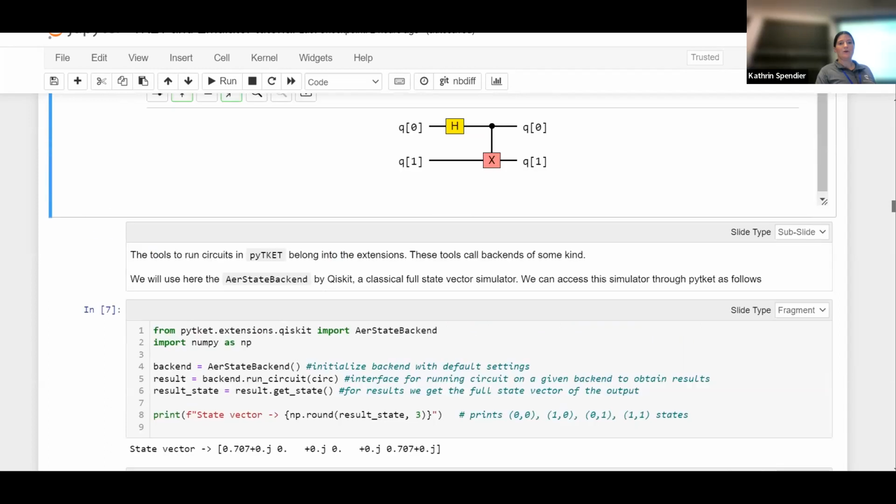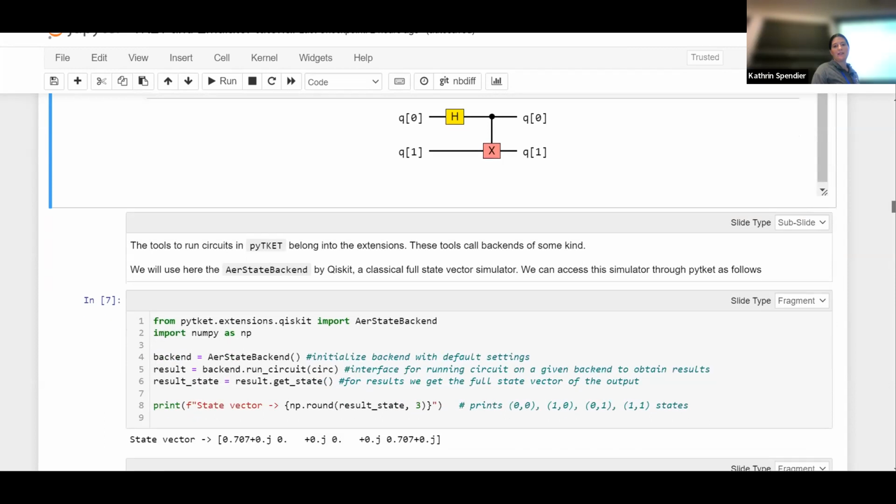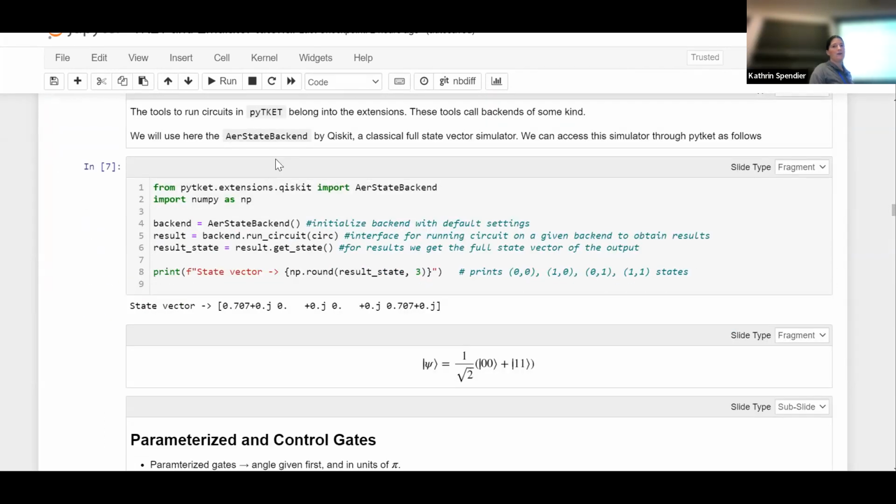Okay. So given that you are applying, for example, this typical Bell state, that's our Hello World example, and you would like to run it on the Aer backend, which is a Qiskit extension. I'm showing here now. So we are using the Aer state backend in order to get the state vector. As you may know as a Qiskit user, we have the Aer state backend. In this case, we are calling it with the pytket-qiskit extension.